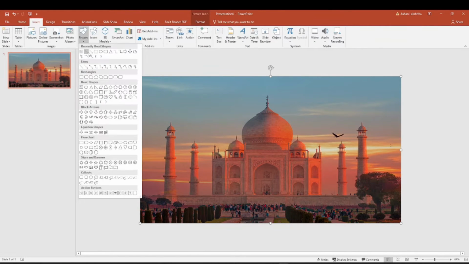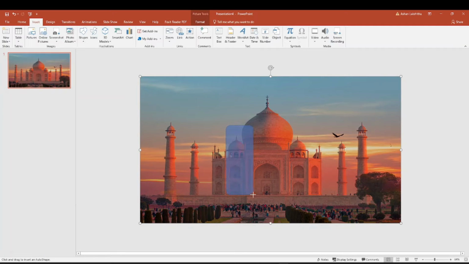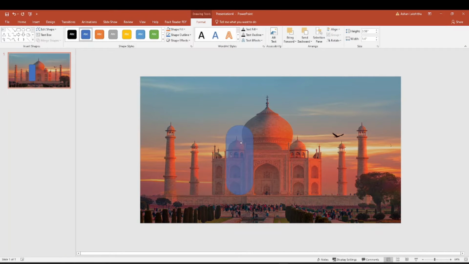Next, go to the Shapes menu and choose the Curved Rectangle option. Click on the yellow color dot to add more curves. Place the rectangles as shown in the video.